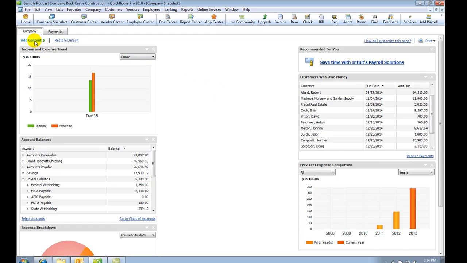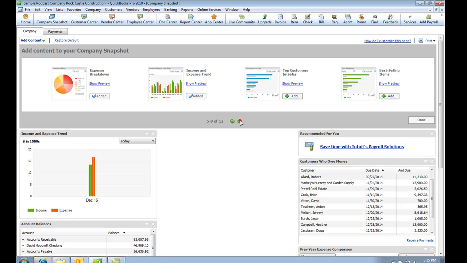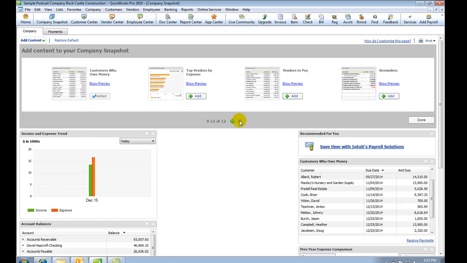So here we are. I now go back to add content, and this top line tells me what I can add. There are at least 12 things. The account balances are already there. Previous year's income can be put on. If there's a green plus there, it means you can add it. If there's a blue tick, it means it's already added to that snapshot. Let me go along a bit: expense breakdown, top customers by sales, and so on.